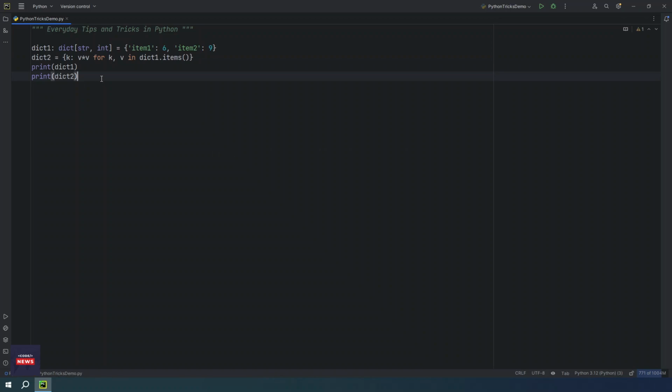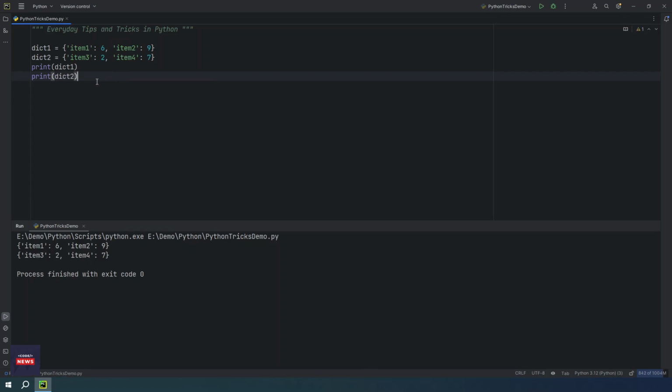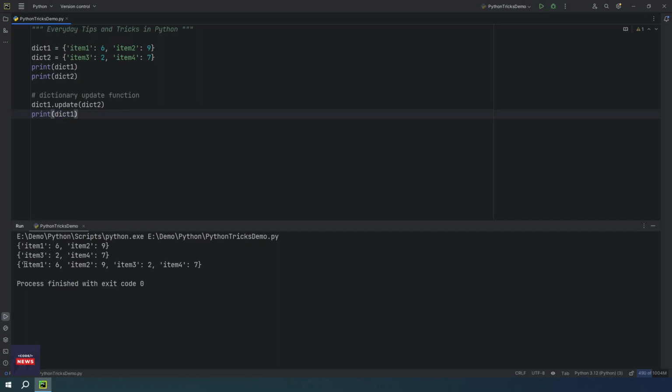How to merge two dictionaries? I have dictionary 1 and dictionary 2. Okay, with the help of the update function, we can do it quickly. We are using the update function on this dictionary object and then we are passing dictionary 2 and then we are printing dictionary 1. So you will see this dictionary 1 is getting updated with dictionary 2. All the items from dictionary 2 got added into dictionary 1.